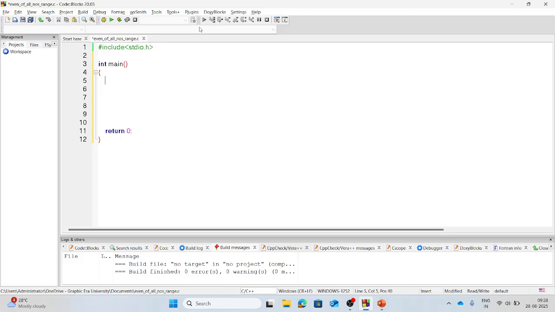After that, I need to declare the variables. So int i, n, sum = 0, because I want the summation of all the numbers. That is why I'm taking sum equals to 0. After that, you just take the range from the user. printf("Enter the upper limit") or "Enter the range". So what is the range? So that I could print the summation of all the even numbers between that range.